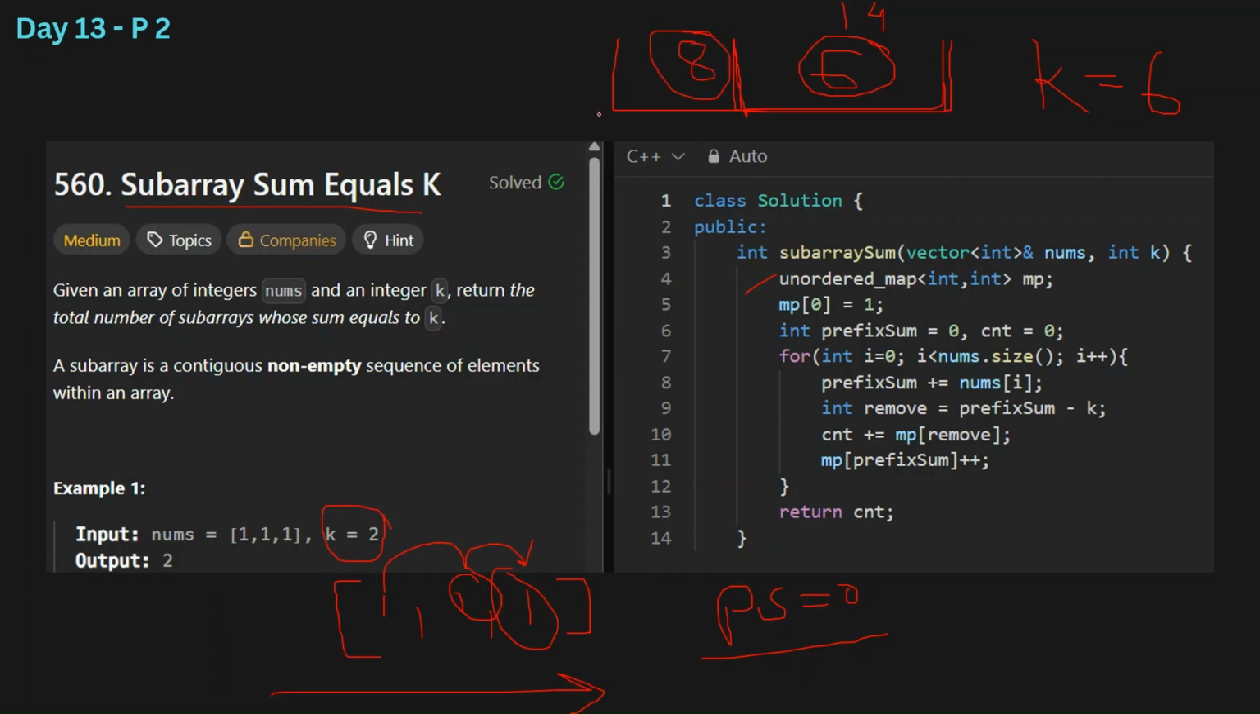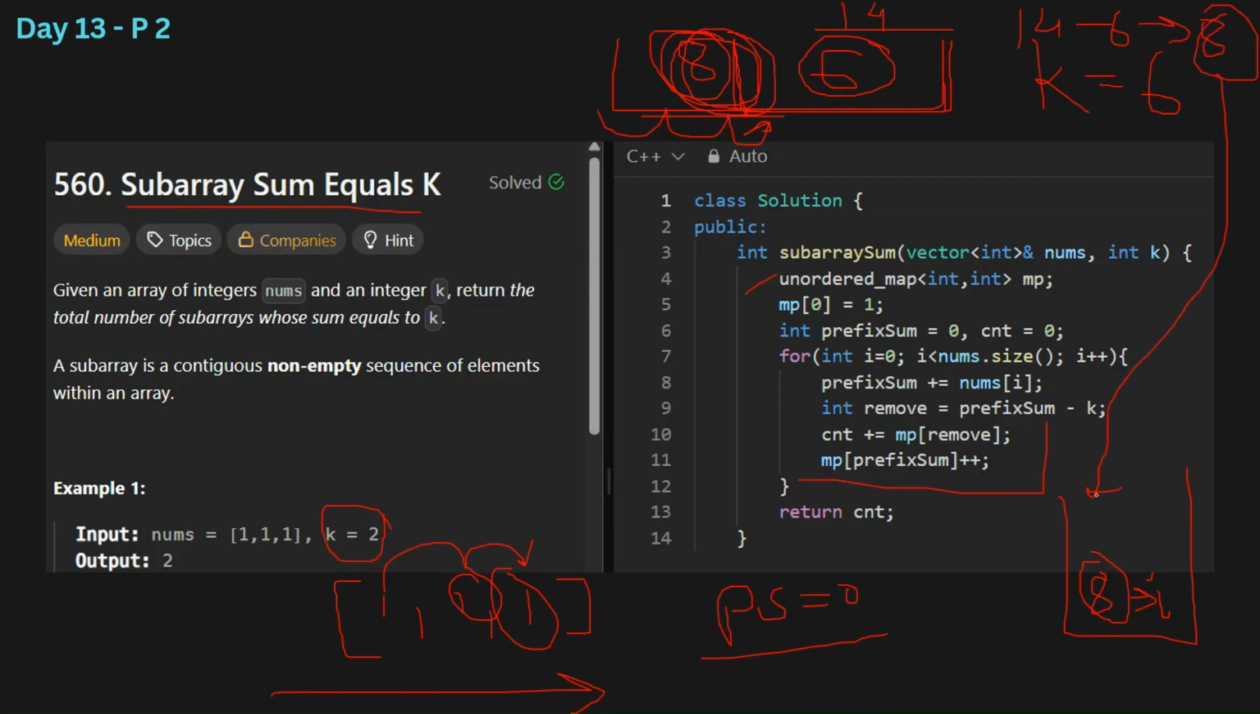After every prefix sum we store the prefix sum value in our hash map. So in this case 8 will be stored in the hash map, right? When we are at the sum of 14, we can do 14 minus 6, which comes out to be 8, and if 8 is present in the hash map, then there is a subarray whose sum is equal to k, and we can count it.